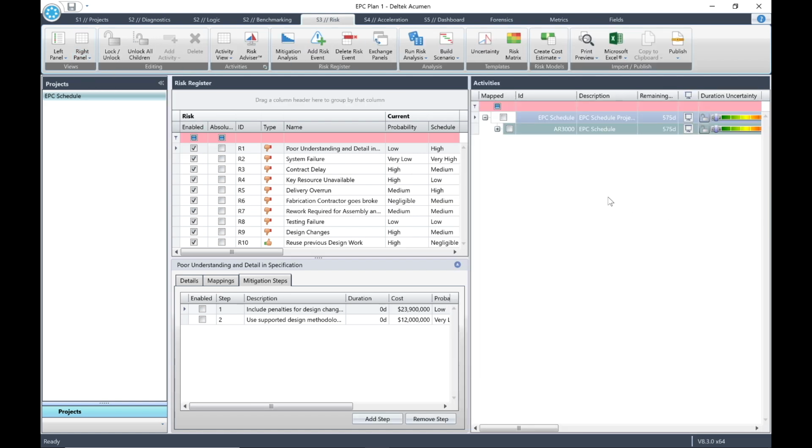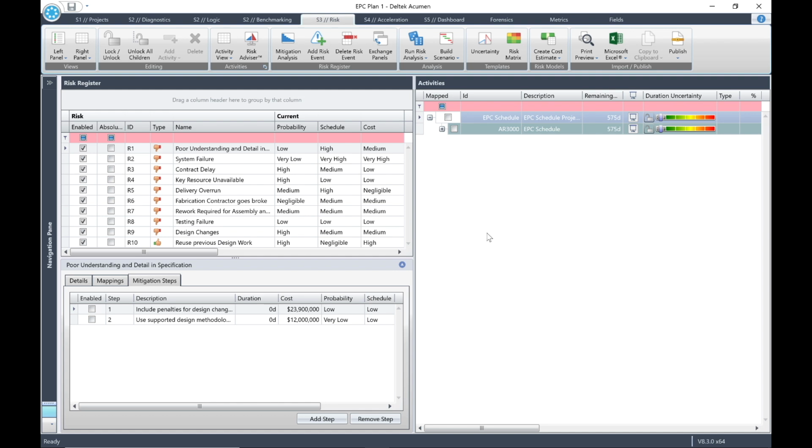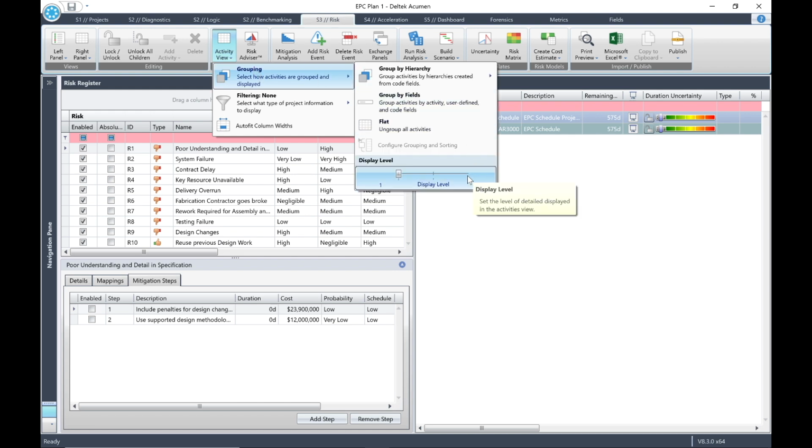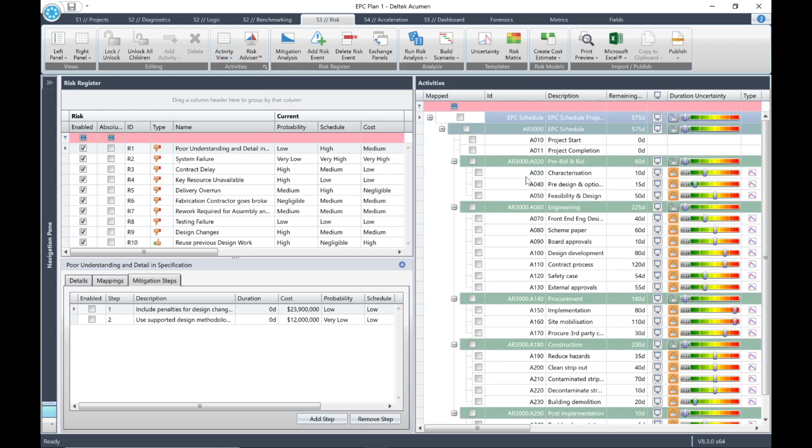Let's increase the display area by minimizing the Projects or Navigation pane on the left. So click the double arrows at the top of the pane to minimize it. In the Activities pane on the right, expand the view so that all activities are visible. In the top menu, click the Activities pull-down and select Grouping Display Level 3. All of the activities will now be visible. From the table on your screen, map all of the defined risks to the impacted activities.